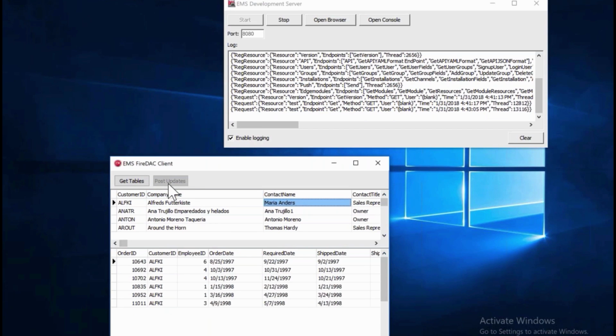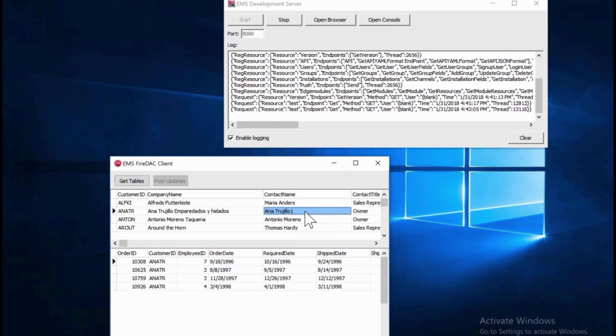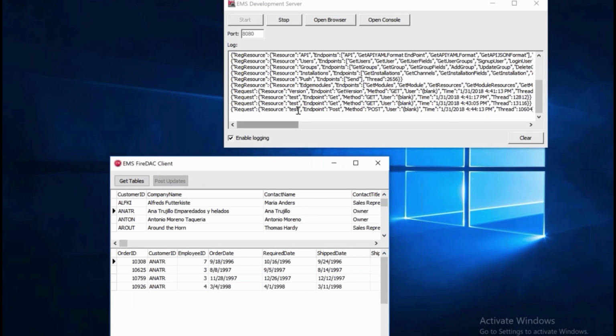So right now we see the post updates button is grayed out, but if I make any changes to any of the data in any of these grids, we'll see that the post updates button gets active. So I made a change to this one customer here, Anna. So if I click the post updates button, we'll see that the test resource again gets sent to the REST server, but this time we're going to call the post endpoint that knows how to apply all the changes back to the database, and make this change to this customer contact name I just made. So this is one way of how you can use this RadServer EMS server.